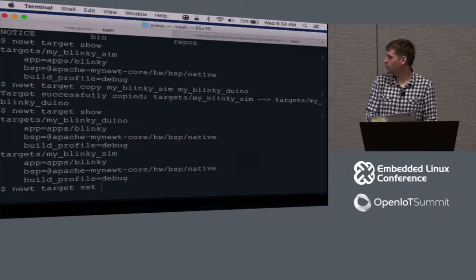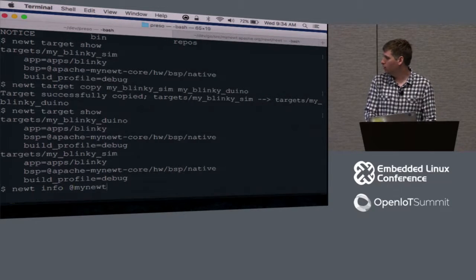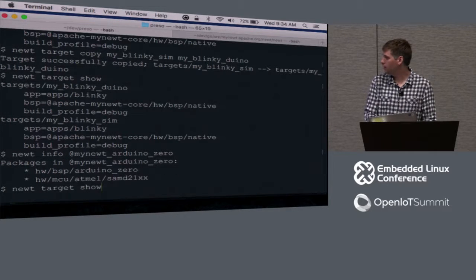We need to set the BSP. And I don't actually know what that's called. So Mynewt info will actually tell me what packages are available. So I look there. So, OK.